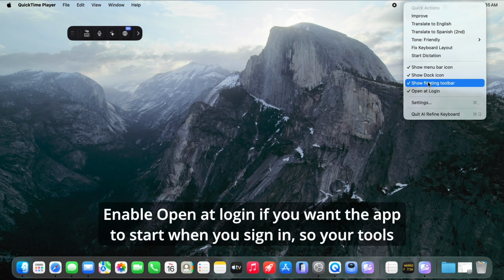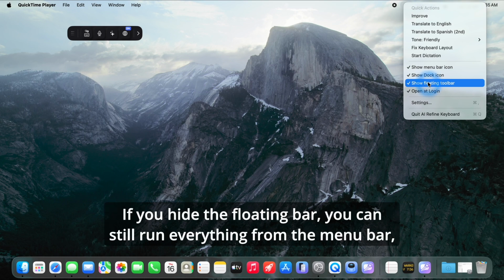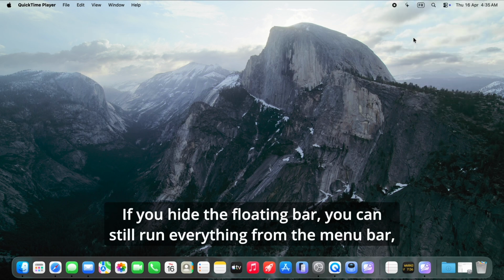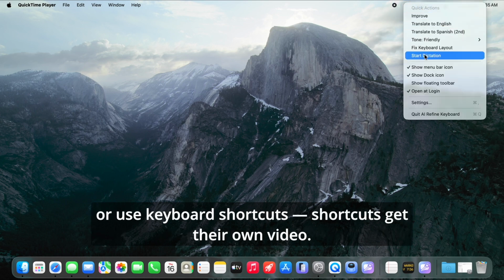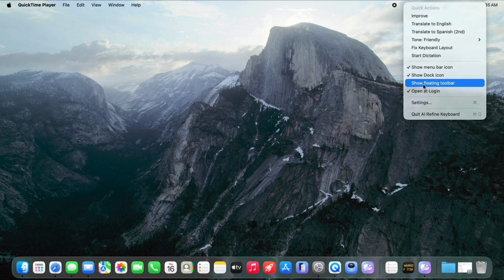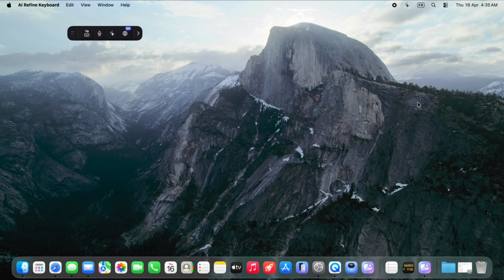Enable Open at login if you want the app to start when you sign in, so your tools are always ready without launching it manually. If you hide the floating bar, you can still run everything from the menu bar or use keyboard shortcuts. Shortcuts get their own video. Turn the floating bar back on. Let's open Settings from the menu bar.